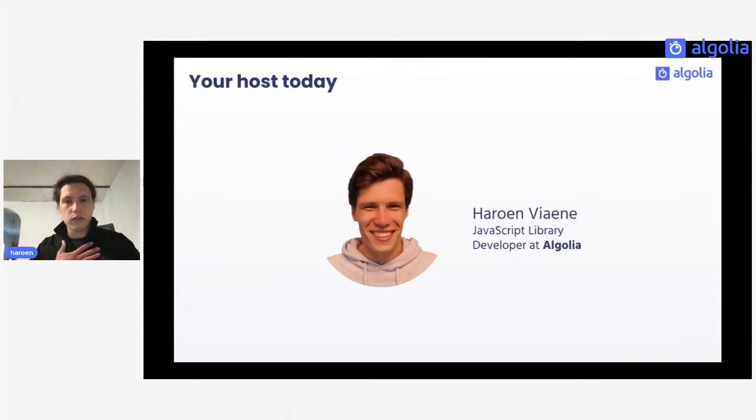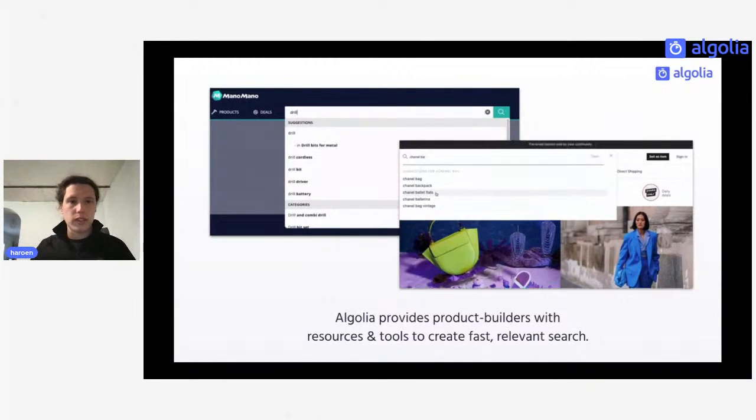So I am Haroen. I am a developer, a software engineer at Algolia for the last 4 years. And what I really focus on is InstantSearch. I've been working on all 4 of the different versions of InstantSearch, which is both Vanilla, React, Vue, and Angular as well. But first, what's Algolia?